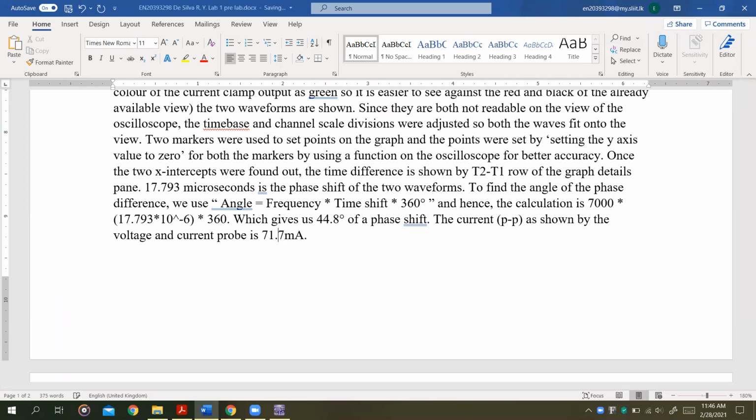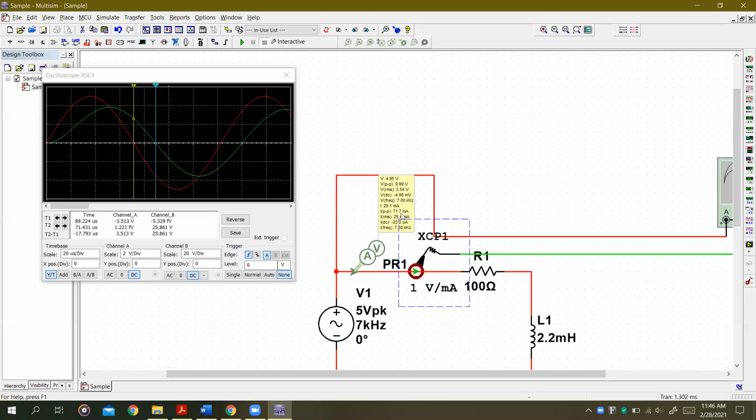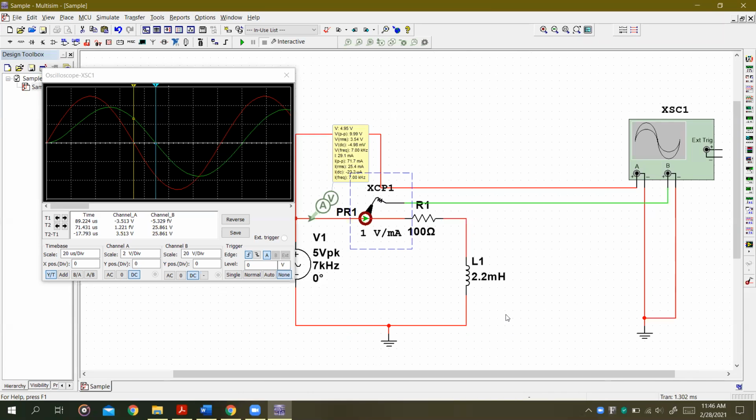And then your current probe will tell you a magnitude of the current as 71.7 milliamperes. That's right here. So yeah, that's about it for the pre-lab, the first question. For the second question, you can just click on this, Control C, Control V, and then do the entire thing again.